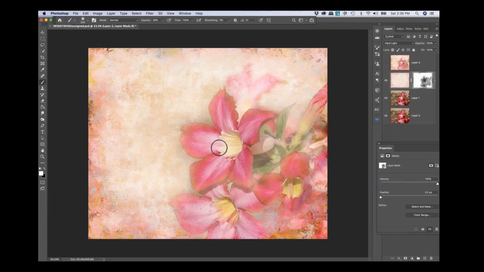But this is another example of a texture over, where I'm putting it over the photograph, and then I'm masking out the part of the texture I don't want by bringing the flower back in. There's a couple ways to do that, but in essence, that's what I did in this particular one.